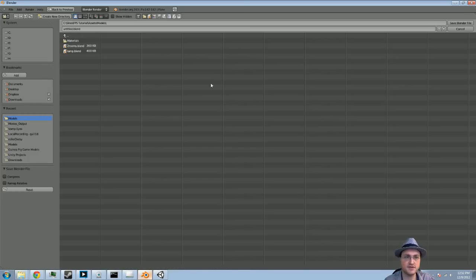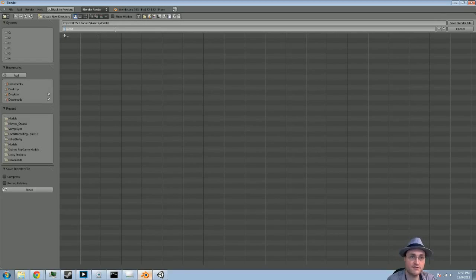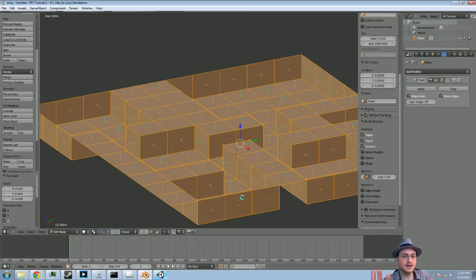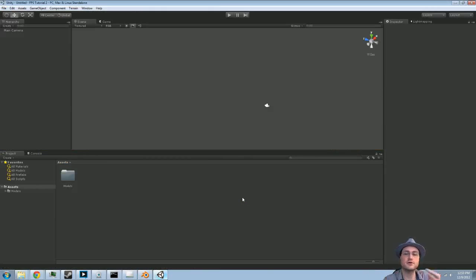So let's save this. We're going to go into our new tutorial assets. We're going to create a folder in here, create new directory called models. And we're going to call this, I mean, this is just our level, really. Let's call this our level 1 model. Save that. Then if we switch back to Unity, it'll take a tick as it imports this model. And now we have a models folder with our asset inside.